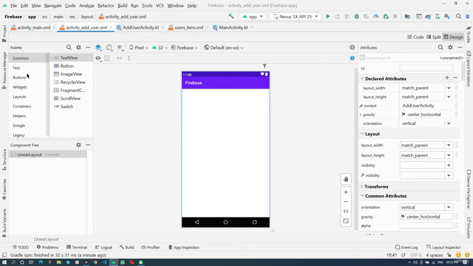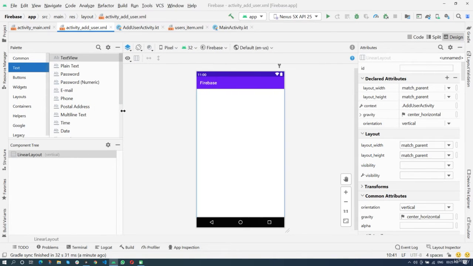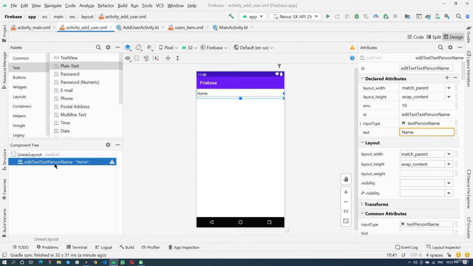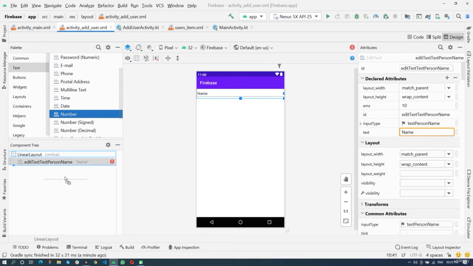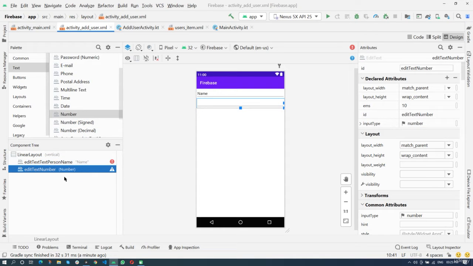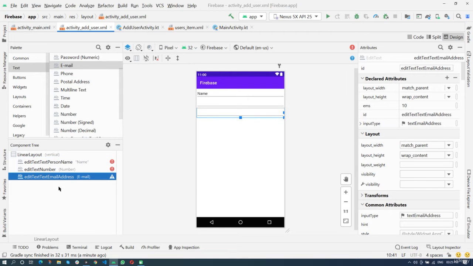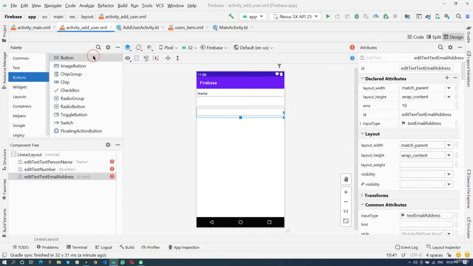And I'll add 3 edit text into the design area. So the first edit text will be for the username. So I'm just going to add plain text. Second edit text will be for the user age. So I'll add number edit text. And the third edit text will be for user's email. And that's why I'll add email edit text. All right, so I need to add a button.